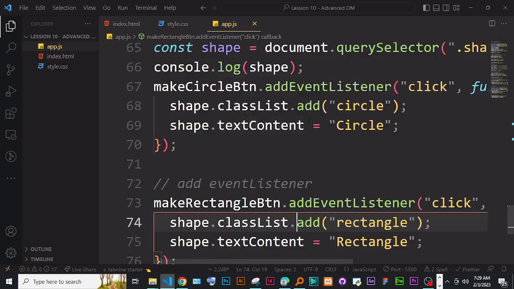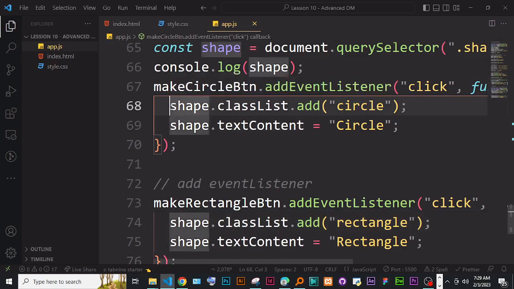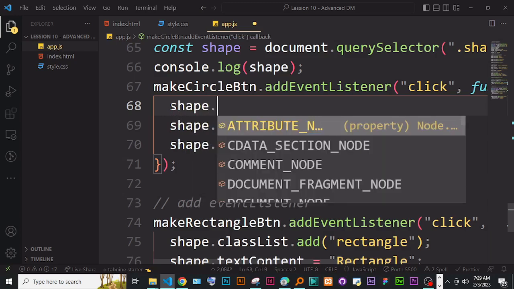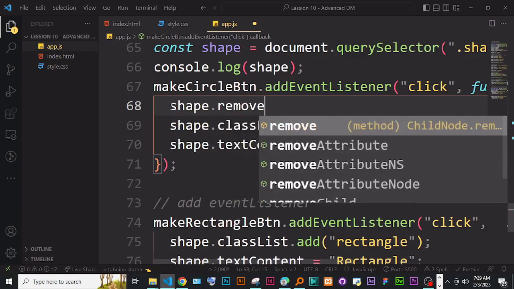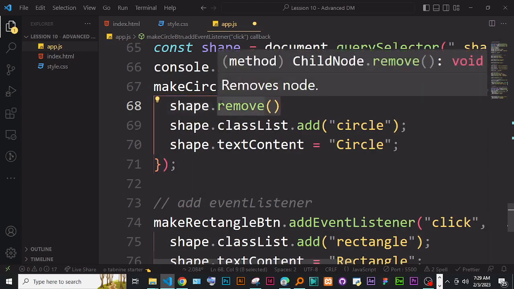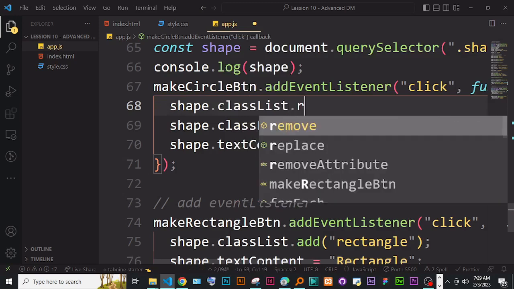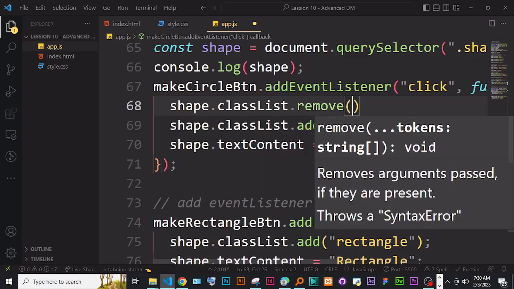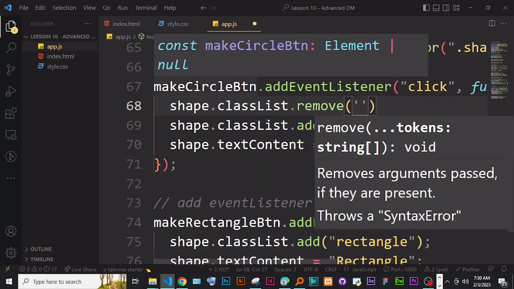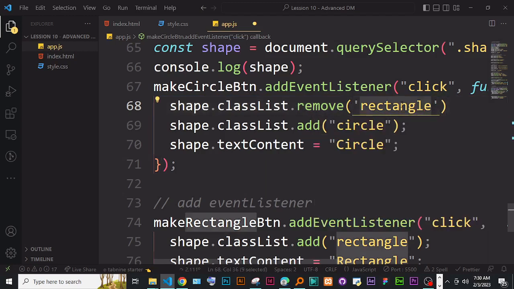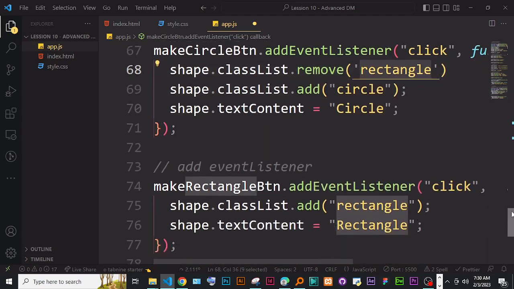So before you always add like this one, you could first remove if there is any other shape that was there. So for instance, I could say shape dot classList dot remove. What are we removing? For instance, if I'm making a circle, I want to remove the rectangle class, so that it does not affect me.